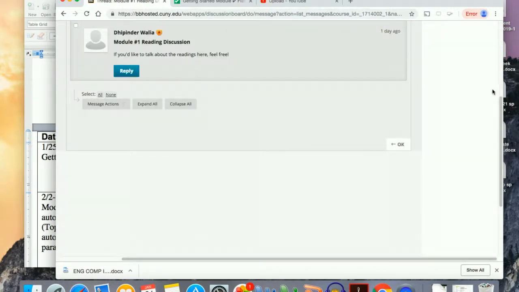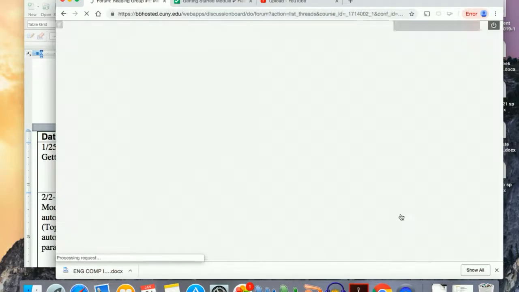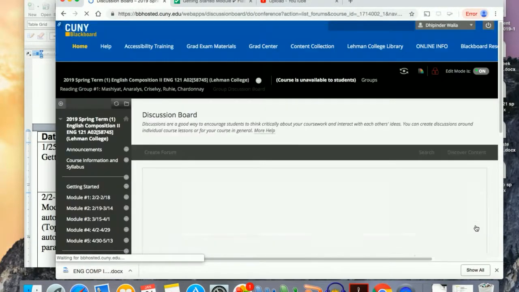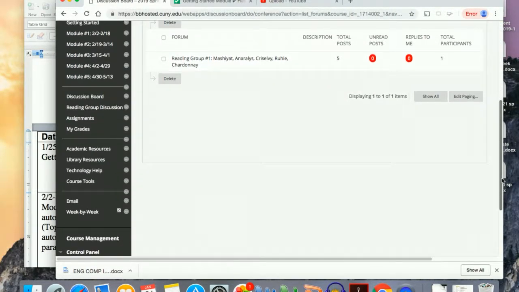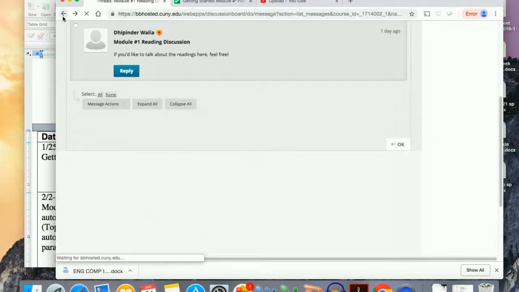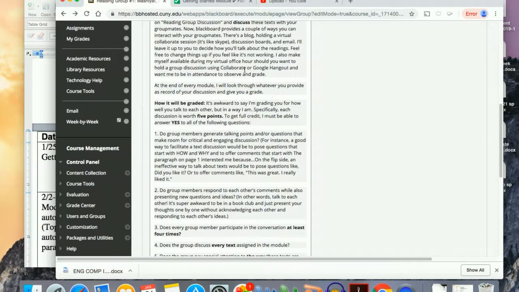And so the way that it would work is you would click on reply, and the first person might start by posing a question about that module's assigned readings, and then from there a conversation would begin. But again, all of this information, all of these instructions can be found under that original group page here.